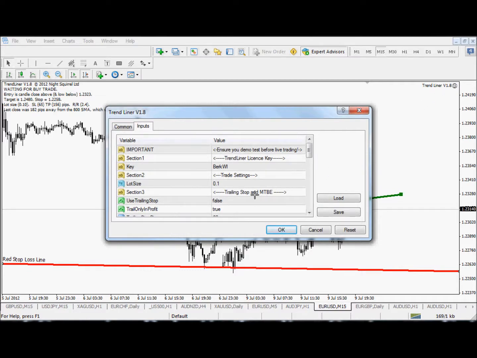There are quite a few options. Don't worry about them. The ones you need the most are at the top, and the ones at the bottom are fairly esoteric. However, let me take you through them. So we've been through the key, and you need to enter that to ensure you can use the EA. Lot size is simply the lot size you want to trade.